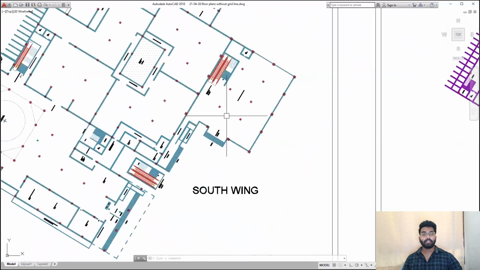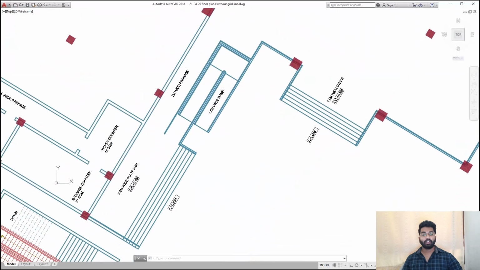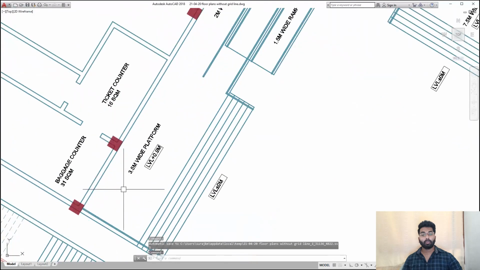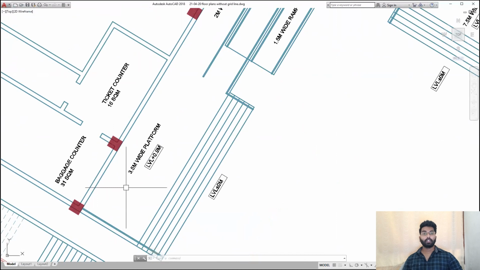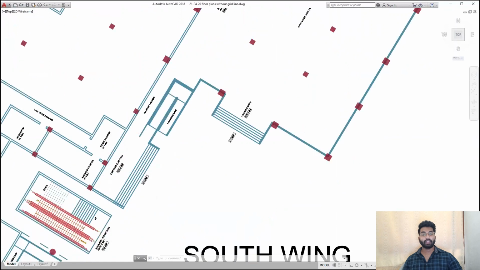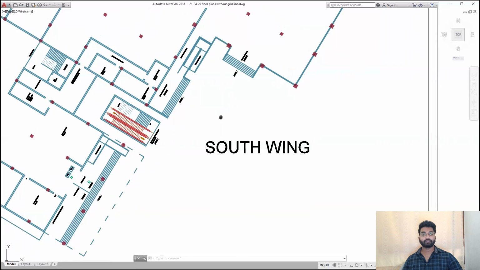And once he travels from here, there is a 2 meter wide passage and a 3.5 meter wide platform, which is attached with the ticket counter and a baggage counter. So they can take the tickets and leave their baggage and proceed towards the main entry. So this part is the main entry.